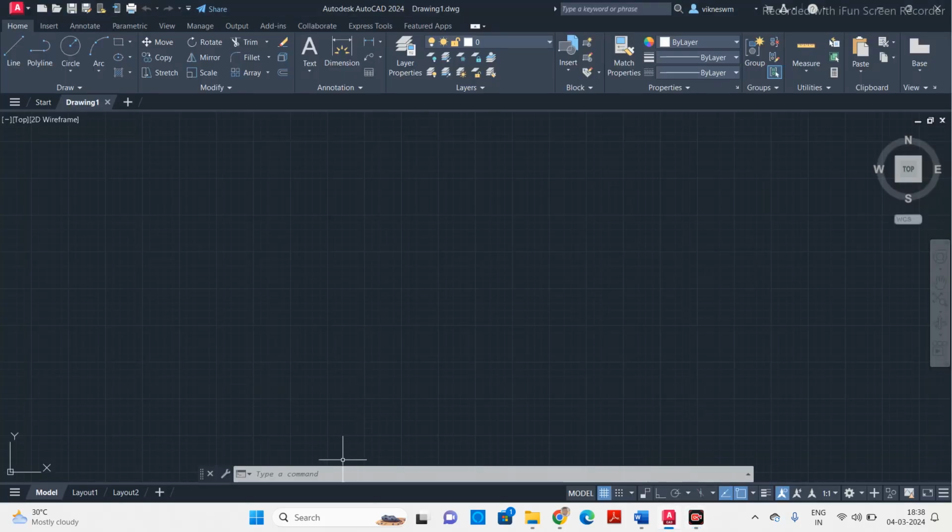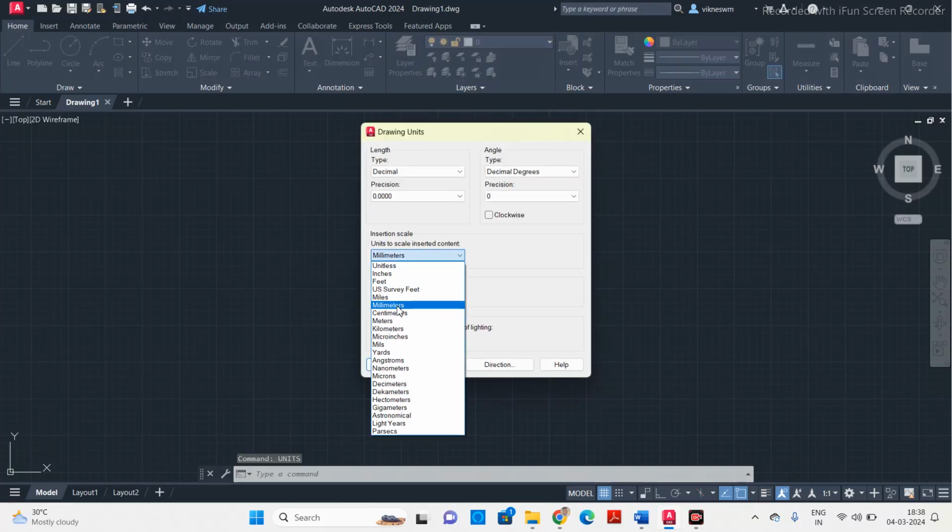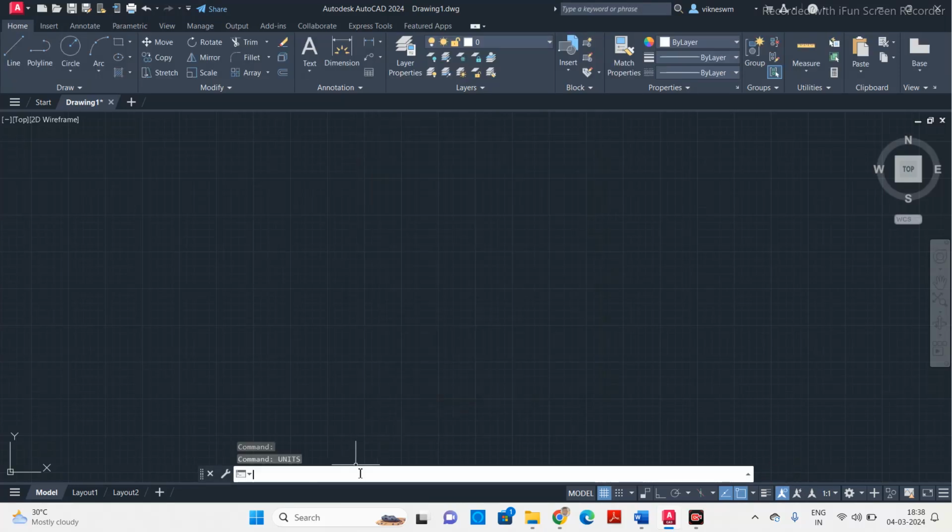So go to the AutoCAD software. First set the units in millimeters: type units, set it to millimeters. Then you have to set the limits, to define the workspace boundary. I'm giving the size of an A3 sheet: 0,0 and 420,297. The third command is very important: zoom, and all. You have to select all.